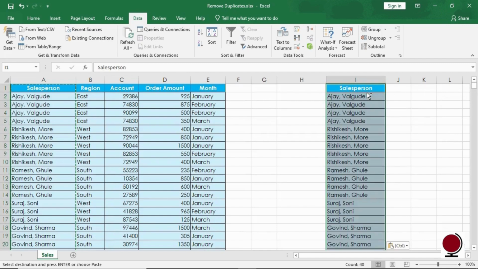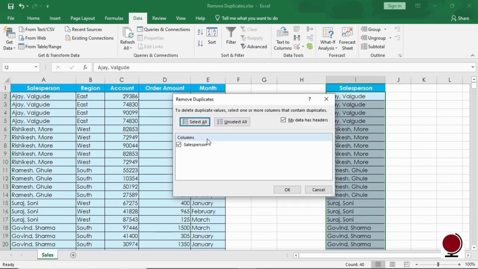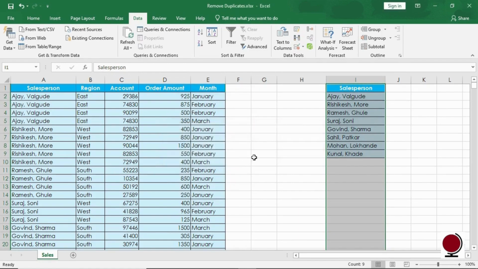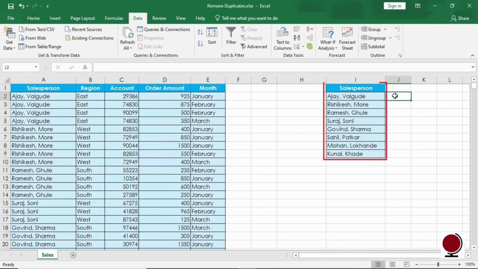To remove the duplicates, keeping the copied data selected, click Remove Duplicates. Click OK in the displayed window. A pop-up is displayed informing you about the number of duplicates removed. Click OK. Then click outside the selection. You now have a list of all salespersons without any duplicates.